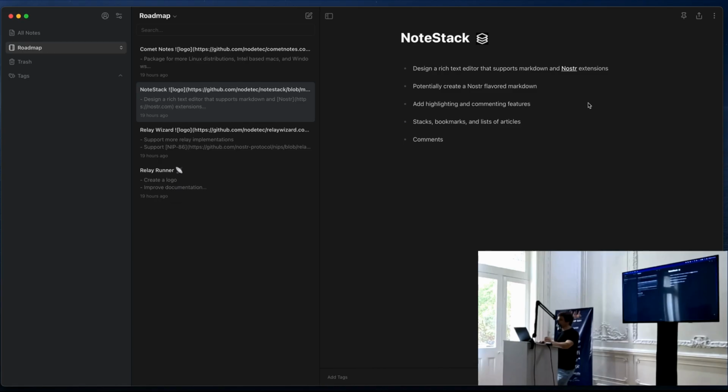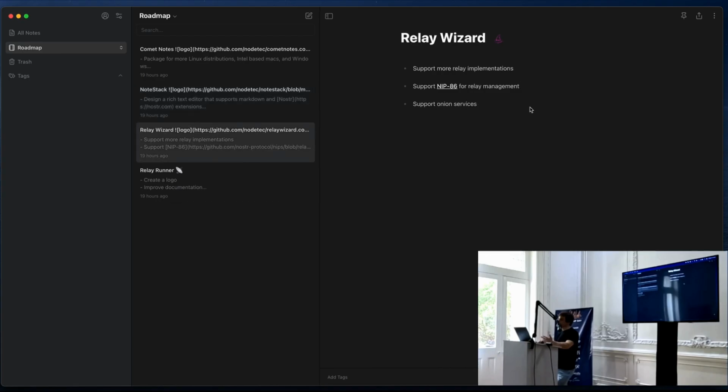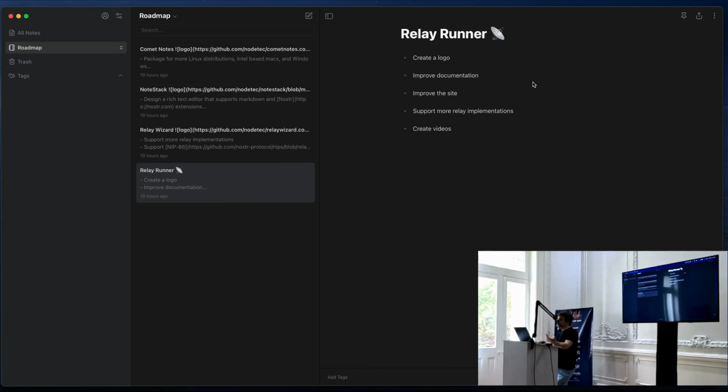And then for Relay Wizard, just support more relay implementations, support NIP-86 for relay management, basically an API so that after you set it up, you'll be able to easily adjust all of the things that you originally set up when you ran it. And then just support Onion services. And for Relay Runner, we just want to make a logo, improve the documentation, improve the site, support more relay implementations, create videos, and more guides for people. So that is everything. If anyone has any questions or comments.